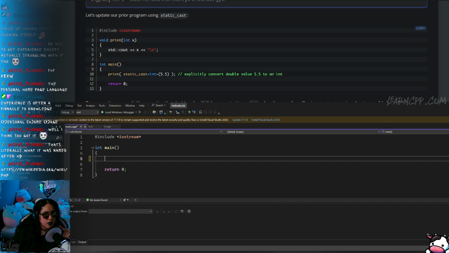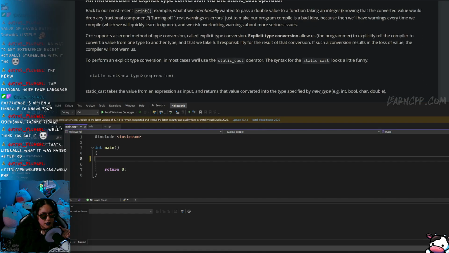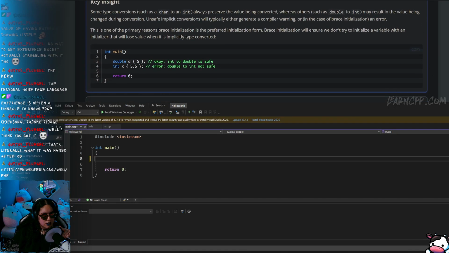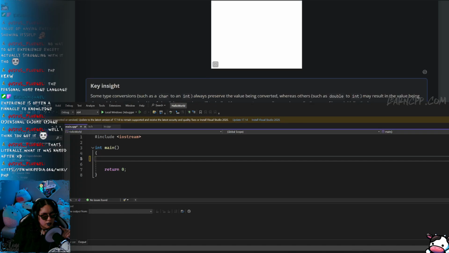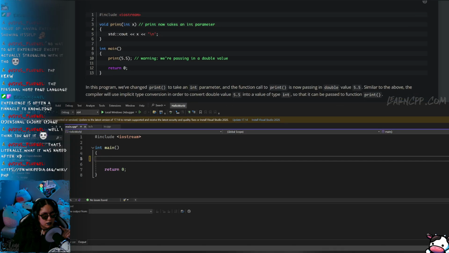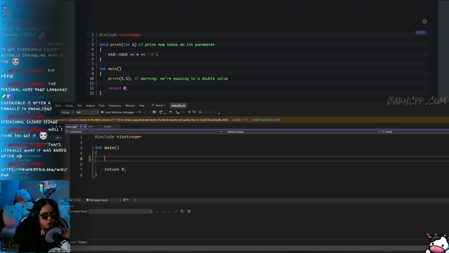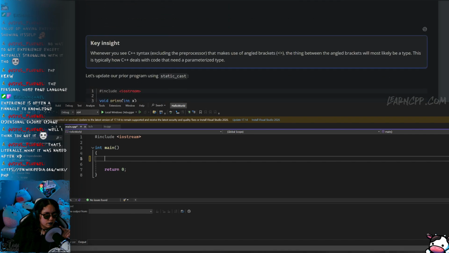All right, I think I want this one as my template, maybe. Main double int, yeah. Not exactly, but do we want print though? Hang on.